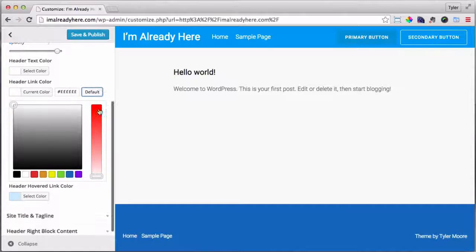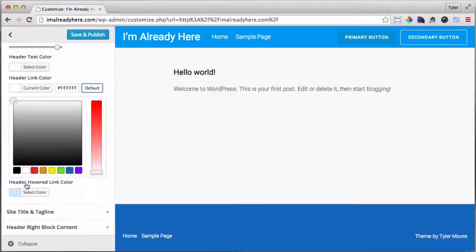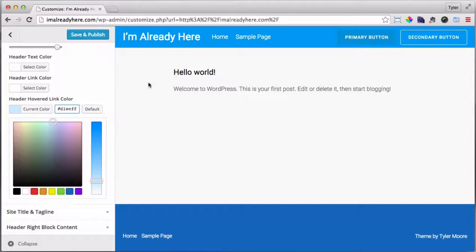Then scroll down once again, and under header hovered link color, press select color, and that's when you're hovered over the links. I'll make it a different color so you can see the effect more dramatically. We're just going to use this as default also because I like the way it looks.